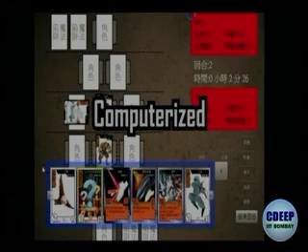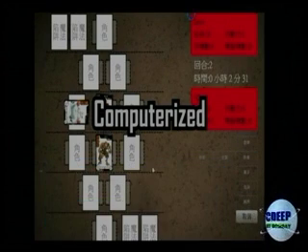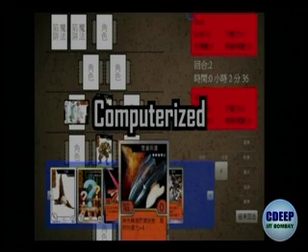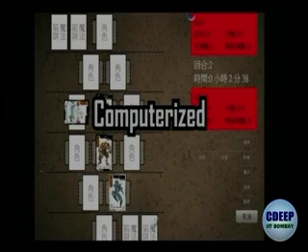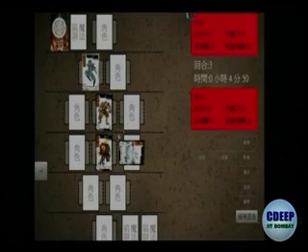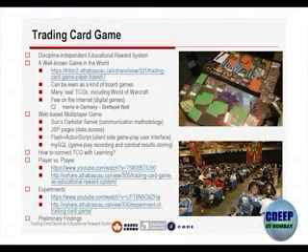And then we change that into a computerized trading card game. So now you can sit in front of your computer, and you can choose the different cards and play. Okay, so that is a trading card game. Trading card games belong to a kind of board game. So basically, in board games, sometimes we will use dice. We will roll dice and try to see what happens. So that is one thing.